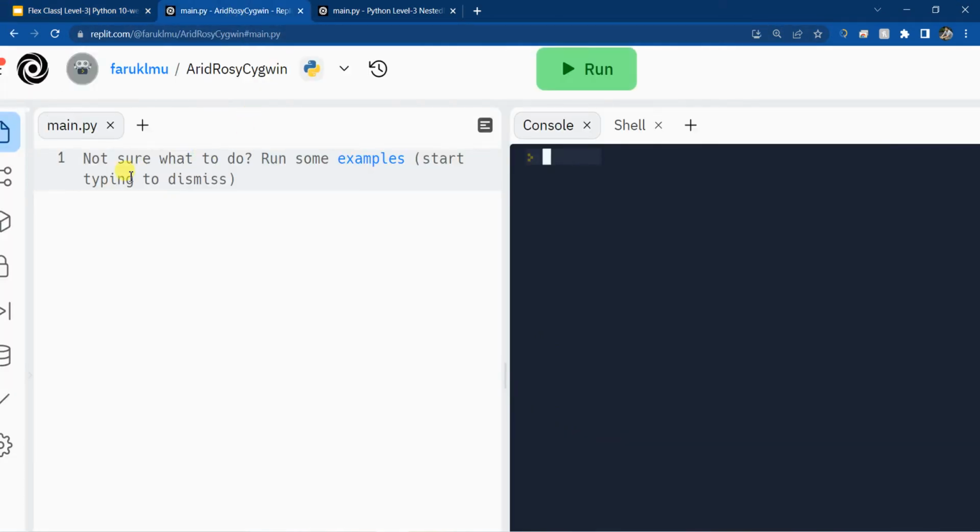I already have a file open and I'm going to start doing this. There are different ways this can be done, so I'm going to show you what I do. I'm going to first make a list. Let's call this daily_food, and I'm going to assign the 3 options we have: breakfast, then lunch, and then dinner.